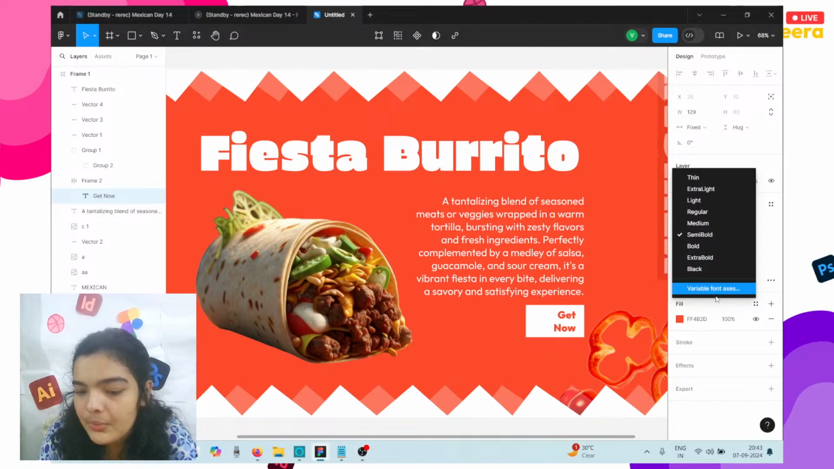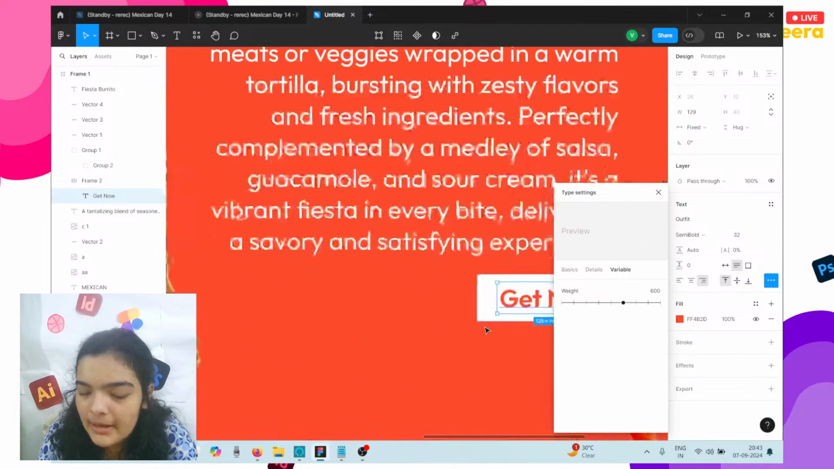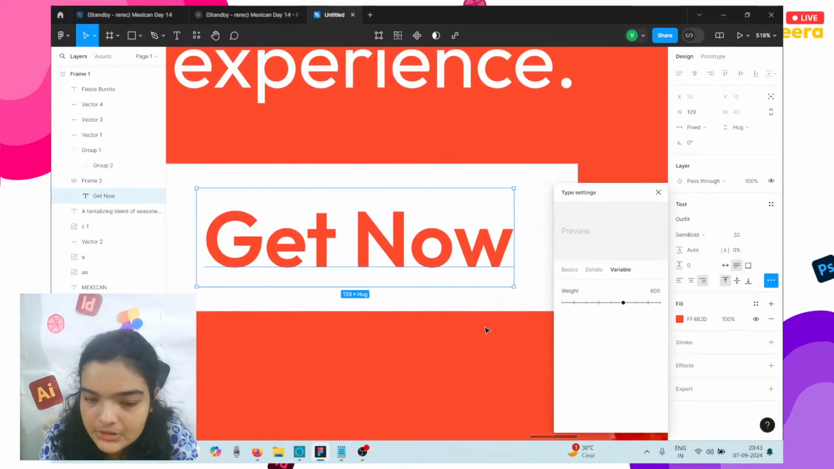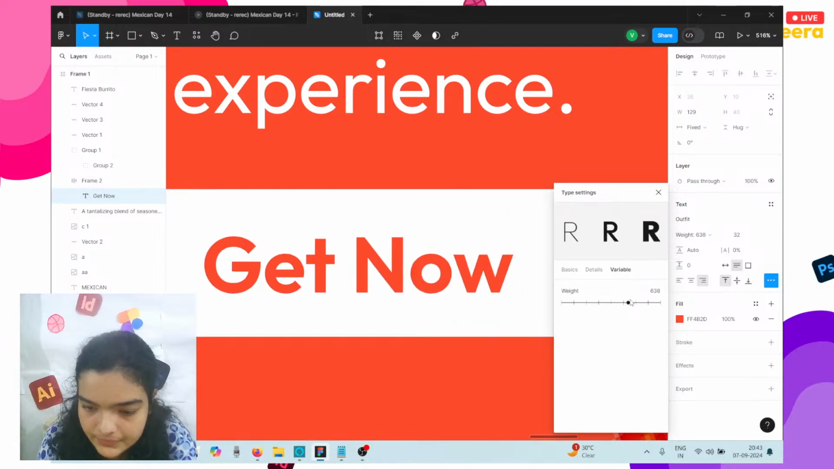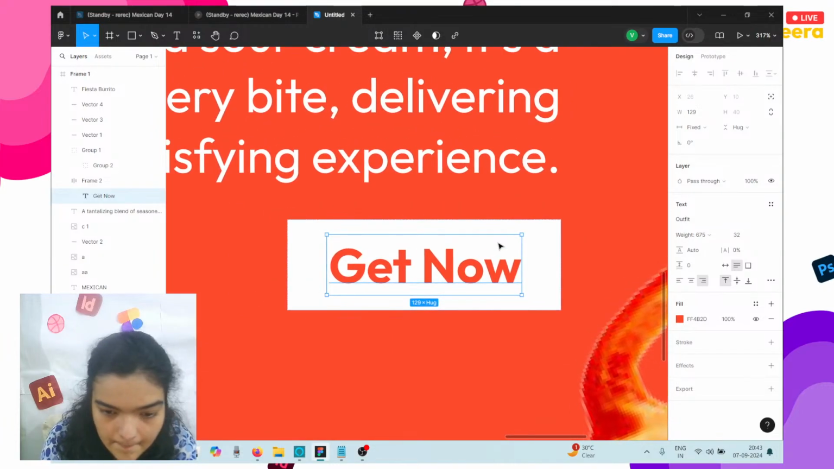If you're not happy with the thickness of the fonts like me, just go to get variable axes and you can drag it manually to get the perfect width that you're going for. 675 looks kind of good, so we'll just close it at that.